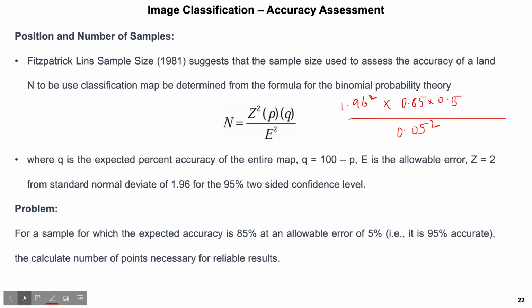So this is the minimum number of points necessary for testing your data set for one class. If you have 5 classes, you need to have 5 into 196 points. That many points you should have. So this is with respect to the number of points required. The Z value should be given in the problem. If it is not given, you can refer to the tables.